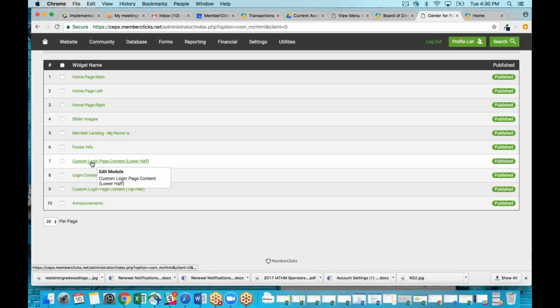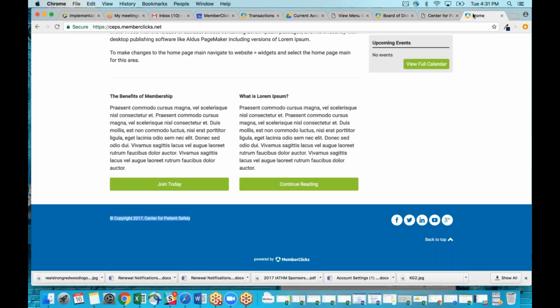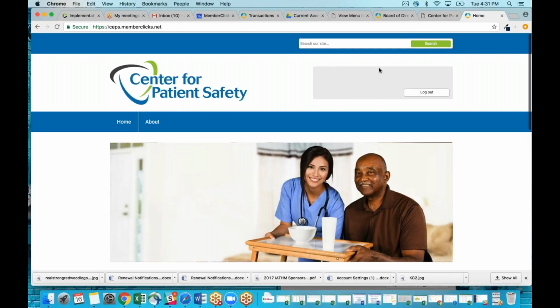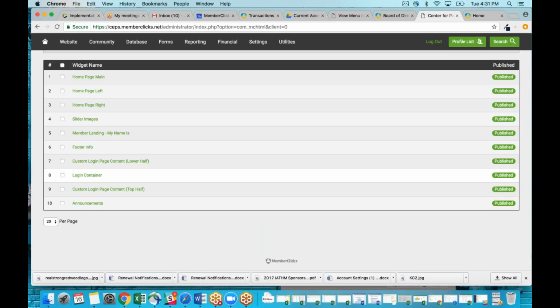Your login container, I'm going to skip this one for just a second. Your login container and announcement. So your login container is this gray box right here. If for any reason you don't like this gray box, we can turn this off, and it's going to give you a little bit of a different look.